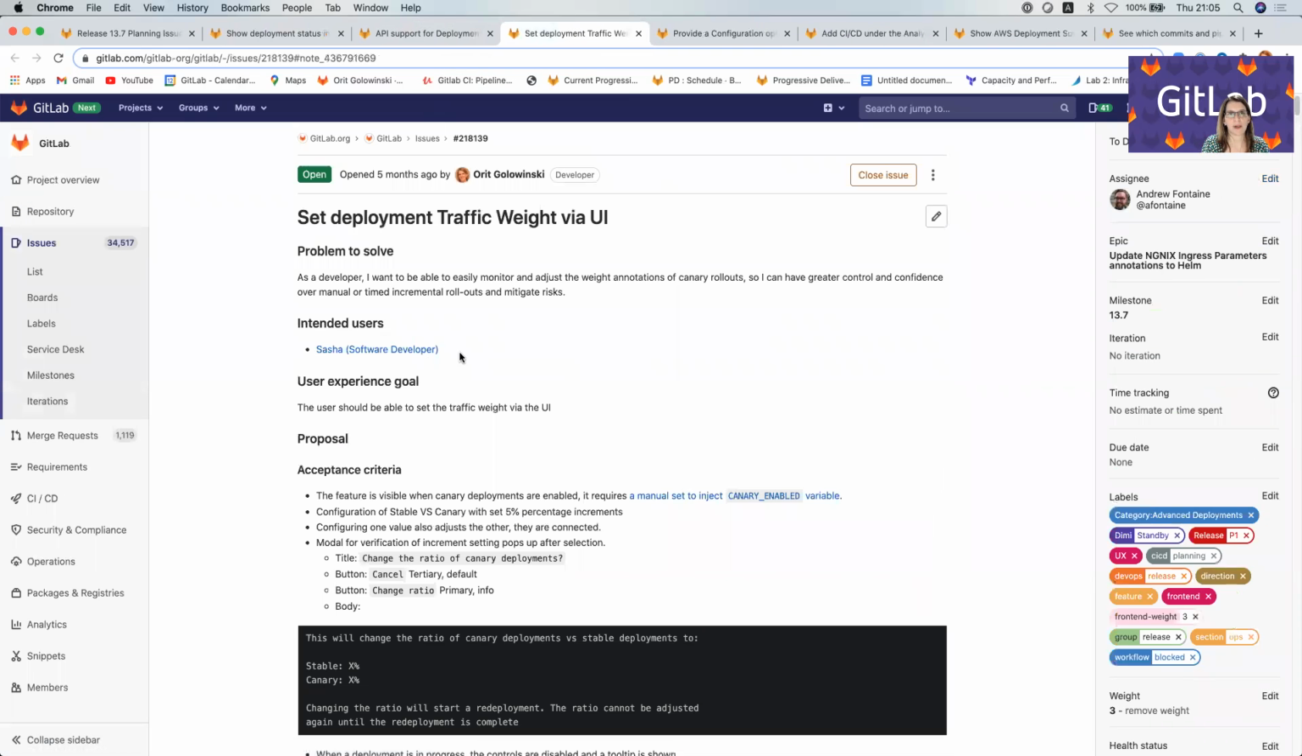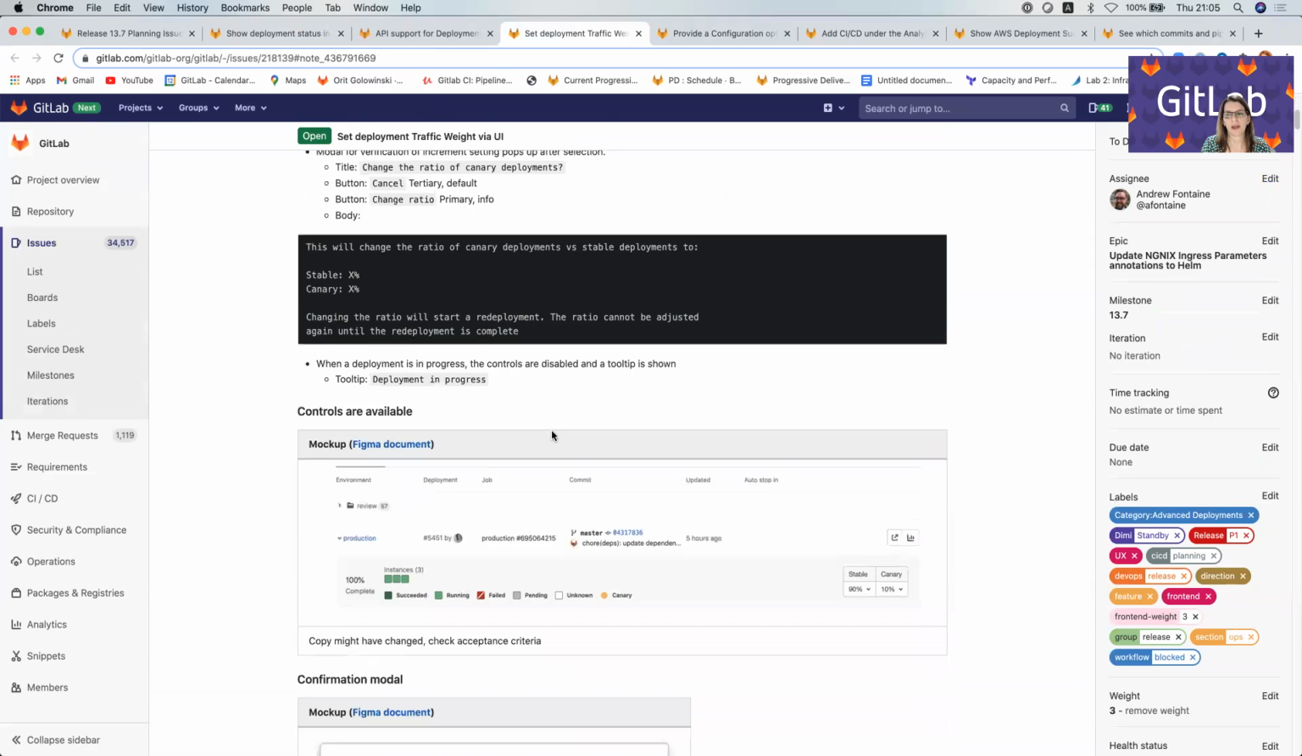And then our next issue that I want to talk about is called Set Deployment Traffic Weight via UI. In the previous milestone, we worked on setting the deployment traffic via API. So today, if you're using Canary in GitLab, you control the weights and the rollout through the YAML file. In the previous milestone, we added the ability to control this external to the YAML through the API, and we're really excited to follow through with also adding this in the UI. So directly from the deploy board itself, you can set the weights for your stable or Canary version and change them, scale up and scale down as needed.